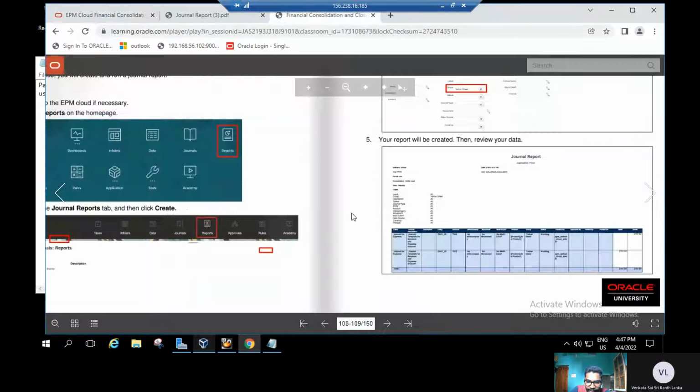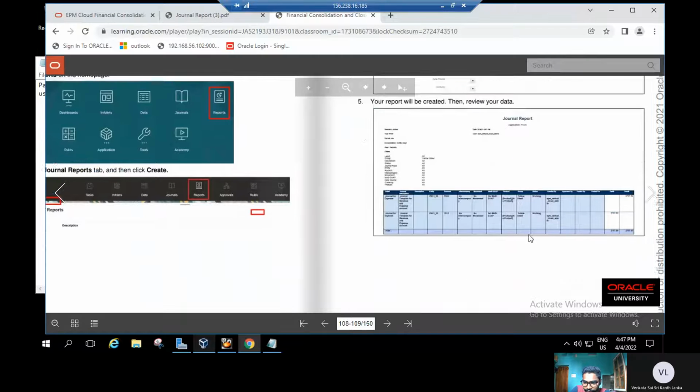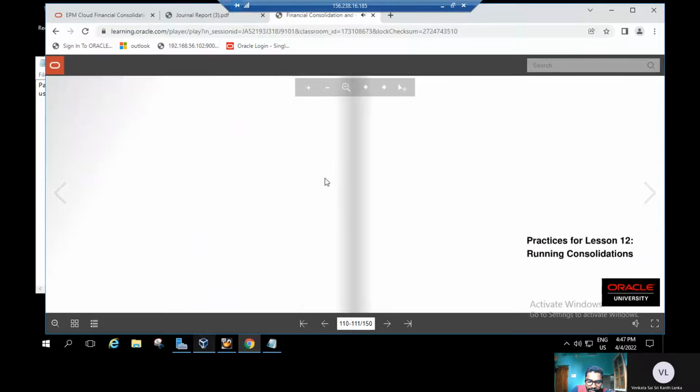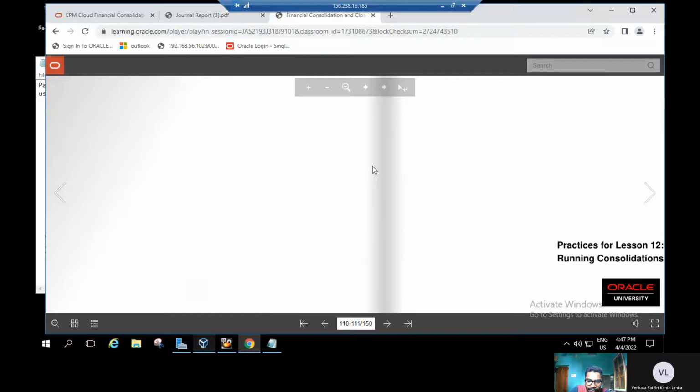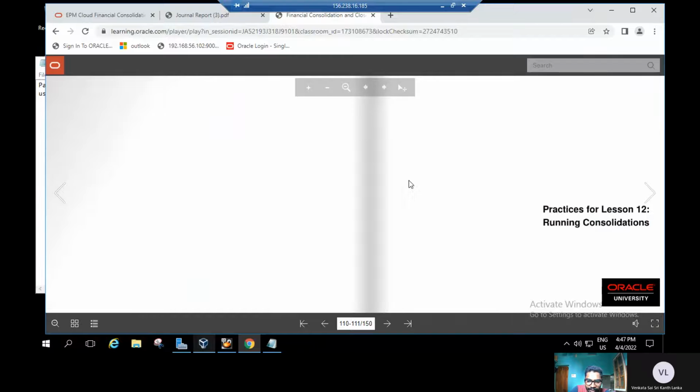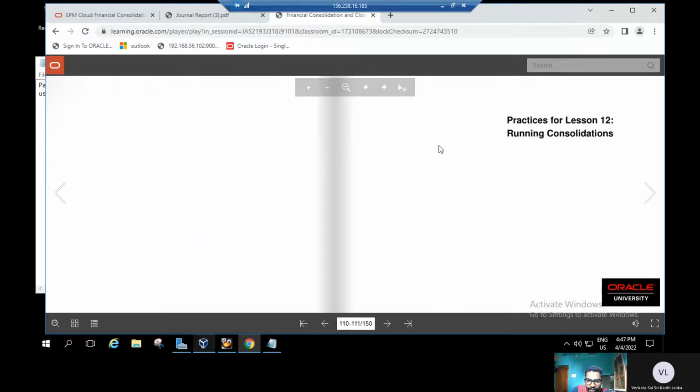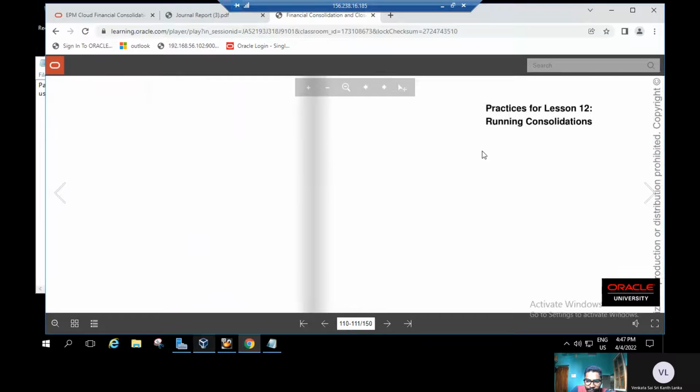Now going to the activity guide. Going to the next page. This is the process of how we can create journals from templates, how we can create templates, and by using journals, how we can run the reports and how to review the reports.